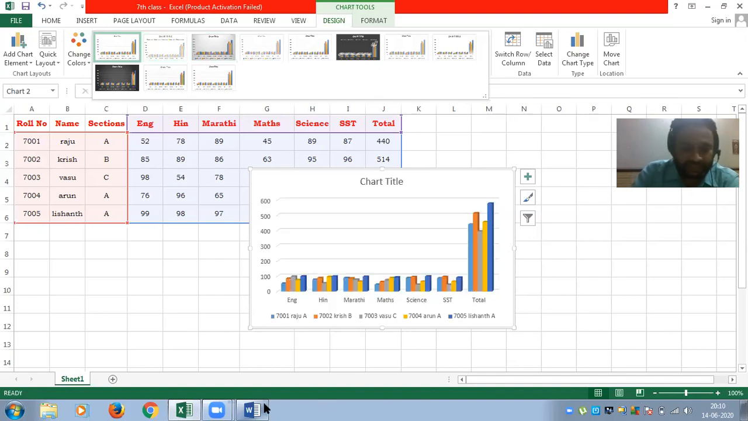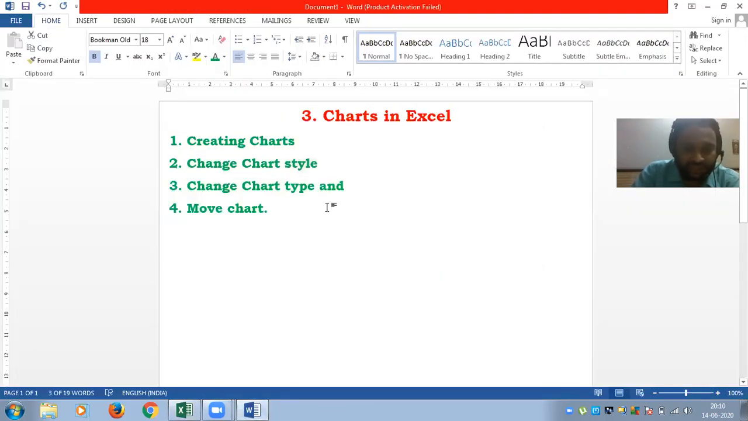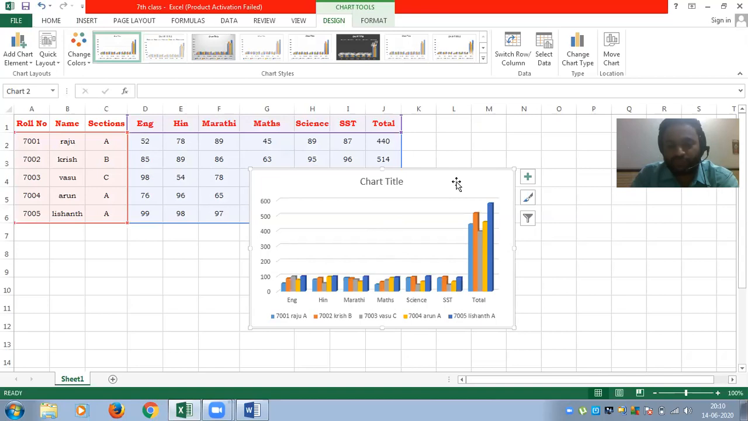Another concept is change chart type. Let's see change chart type. If you feel that this is a column chart, and you want to change your column chart into a bar chart or pie chart or any other chart, under the Design tab, you can find Change Chart Type.